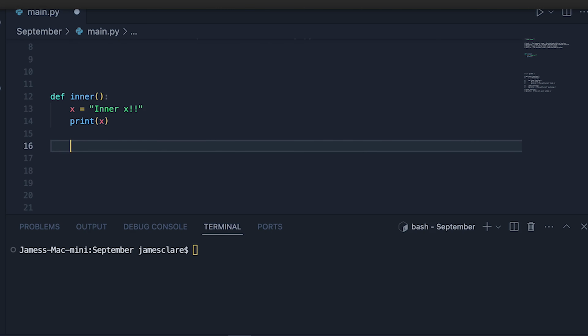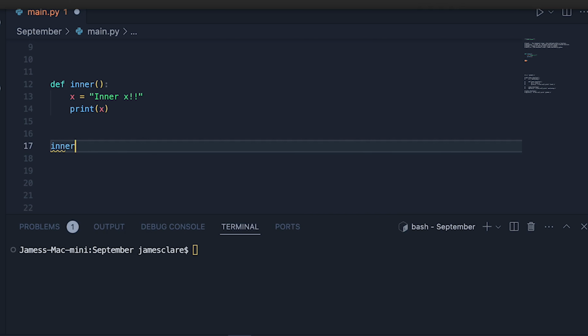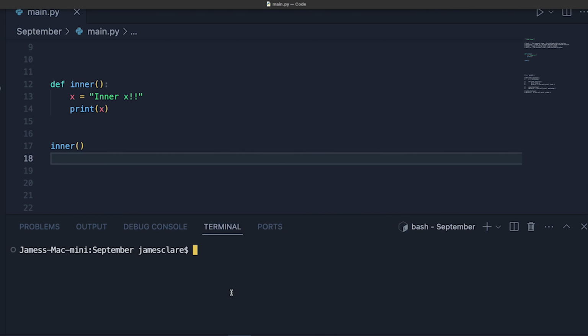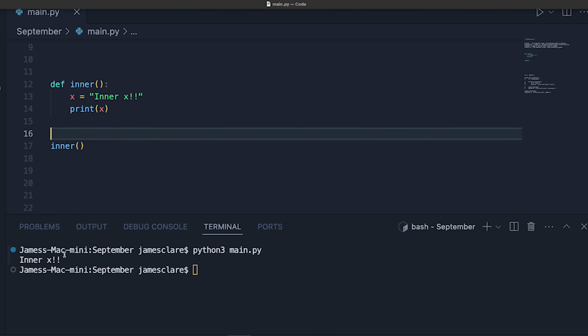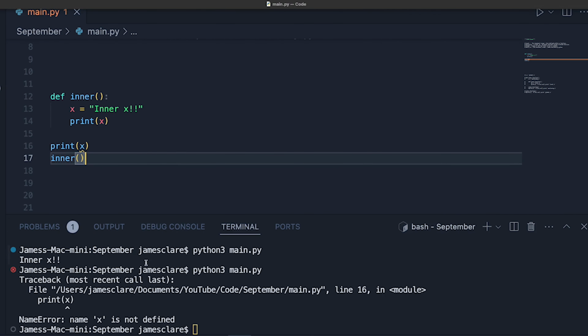Now suppose I then go ahead and call this function. Let's try and escape it. There we go. And we'll go ahead and do inner. And then we'll go ahead and call our function. There we go. That is our inner x. Now let's go ahead and try something. Notice how running this we get an error saying x is not defined.